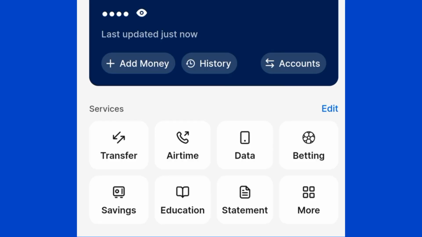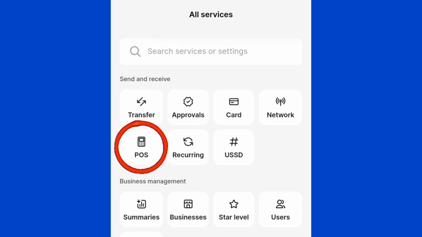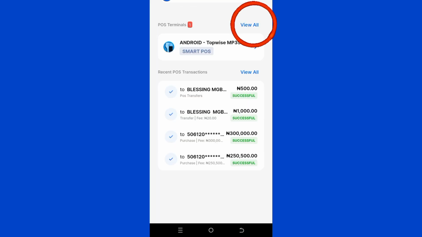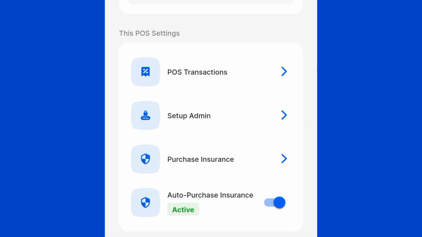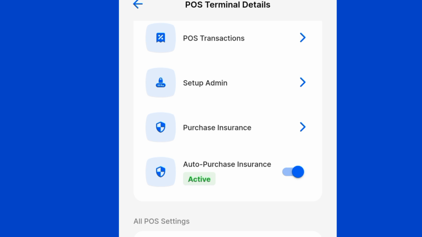So the second method, which is a bit longer but has more things in it, is this: click on more. When you click on more, instead of clicking on approvals, you click on POS. So now this one is going to contain all the details of your POS. You can click on view, or if you have more than one POS terminal, click on the second view to view all recent POS transactions. So you can do a lot of things here. That is why this one is longer, but what we're interested in is POS transactions. That is what I want to show you.